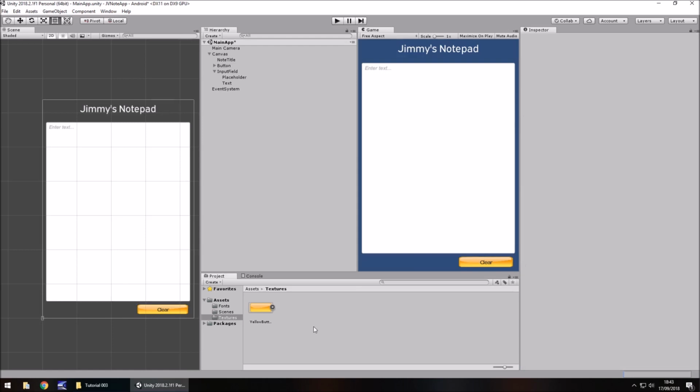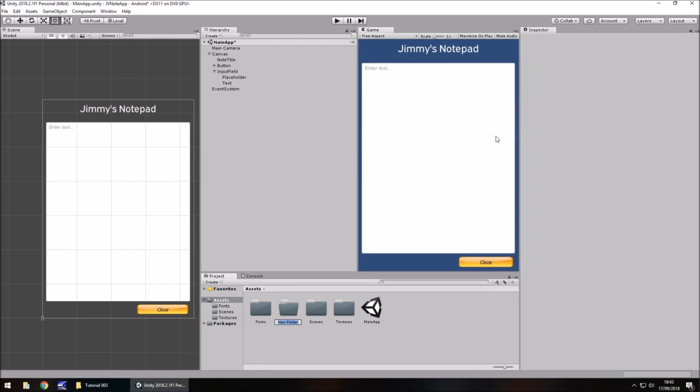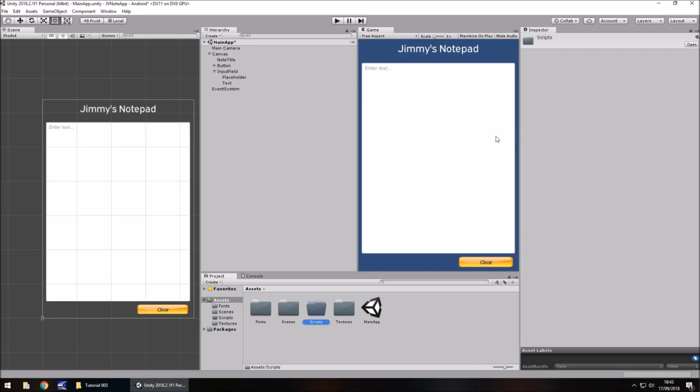So how do we get this button working? Well, we're going to use some C# coding to actually get it doing exactly what we want it to do. So let's go over here to Assets, right click, create a new folder, because we're going to store all our scripts within this folder. So let's call it scripts.